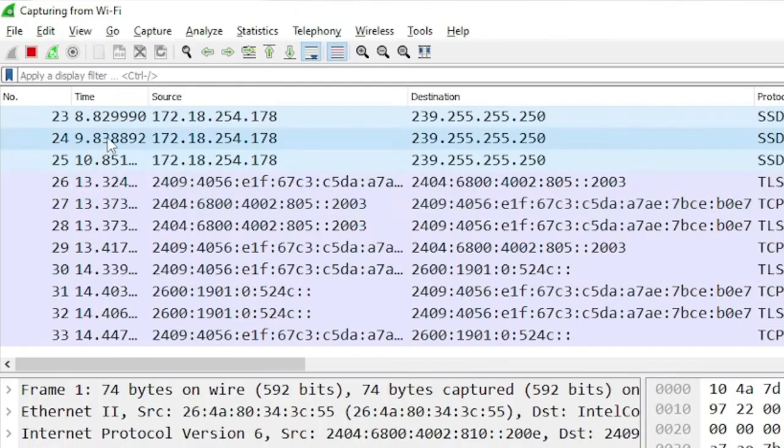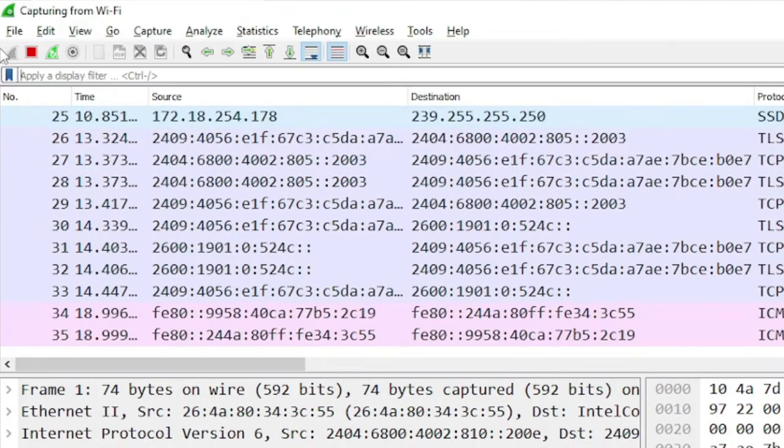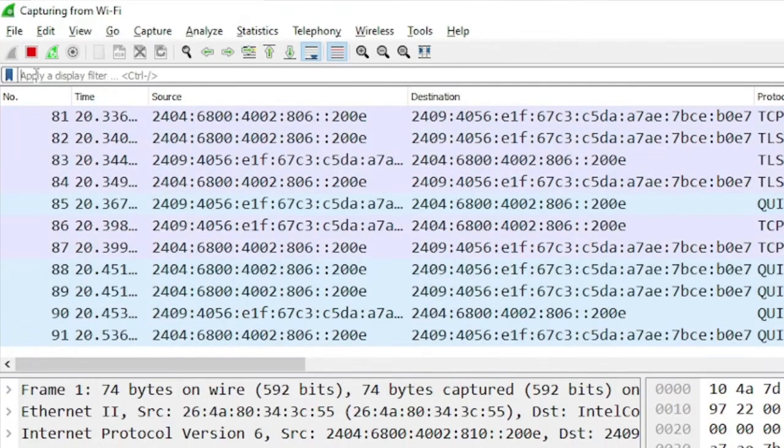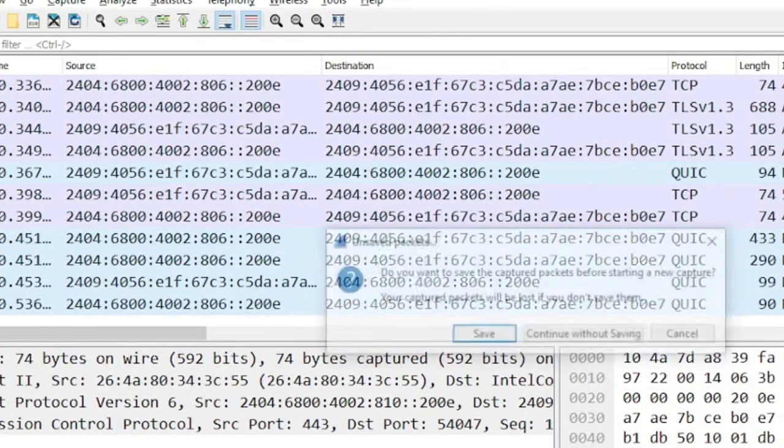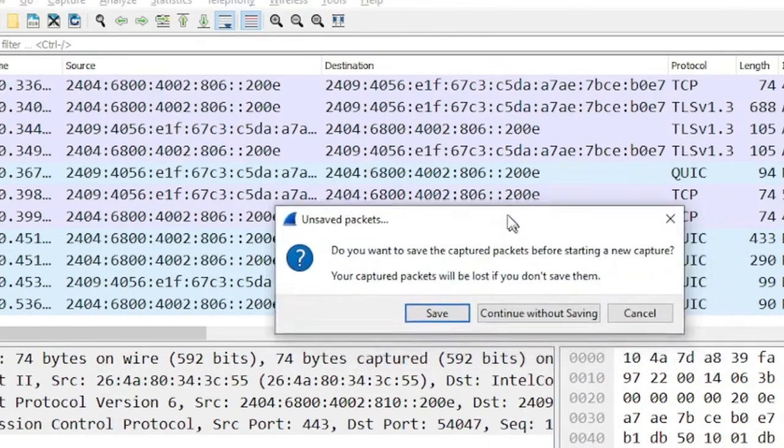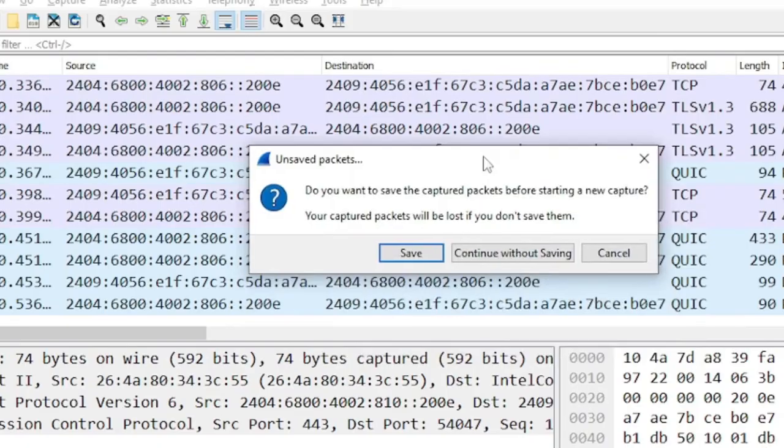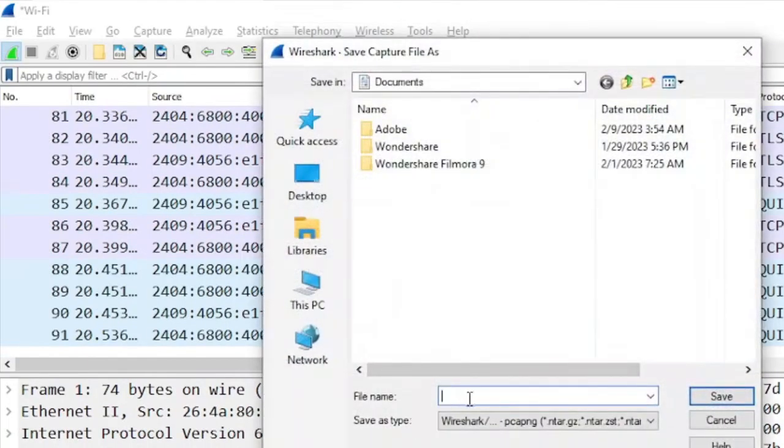Now let's go through all the toolbar functions. The red button stops the current running session, and the first button from the left starts a new session. So click on it. As you can see, before starting a new session, Wireshark is asking whether you want to save the already captured packets. So I'm going to click on save, then give it a file name, let's say packets.